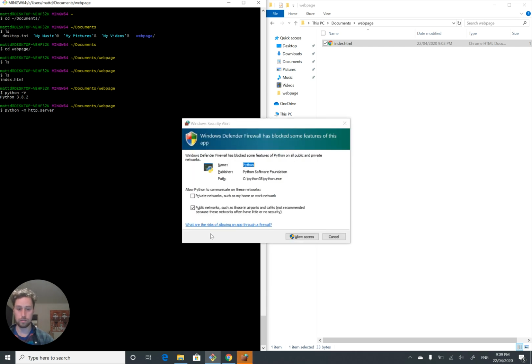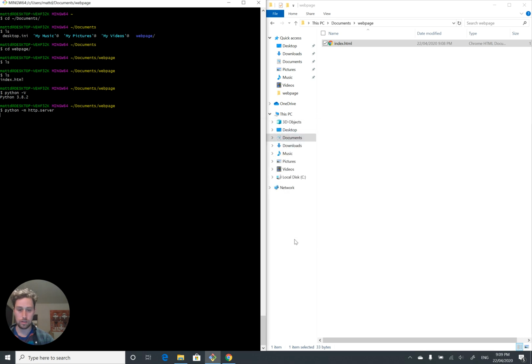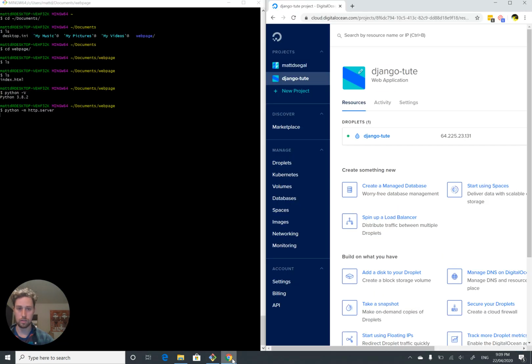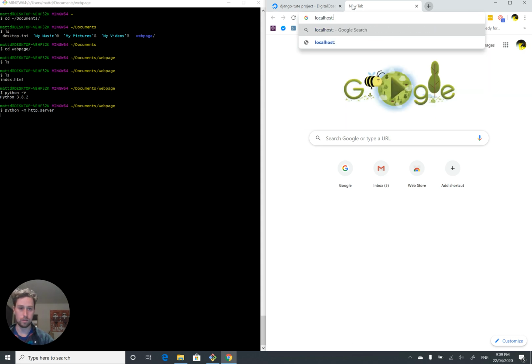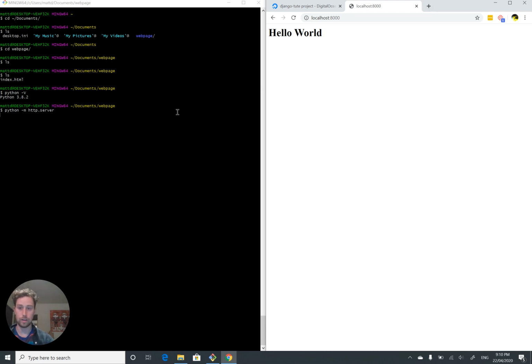And so, we have access, thanks. Cool, that's started. And if we go into Chrome now, and we go to localhost, and port 8000, we get hello world. So you can see that's working. Now, we actually should be getting some output here that's not showing up, which is kind of annoying.